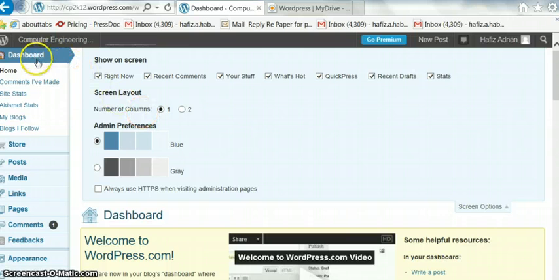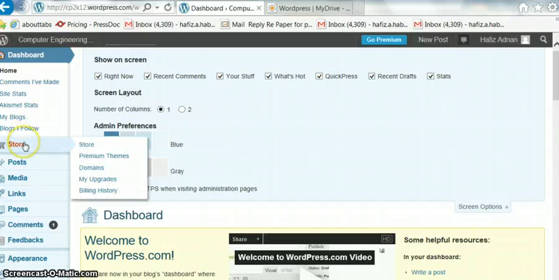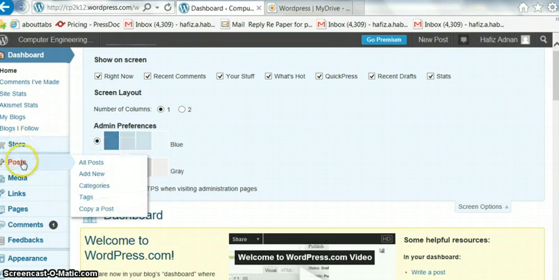So let's go to this dashboard area and discuss these points one by one. We will discuss Store at the last, and we will start with the post, that is, how we can post our content to our blog.